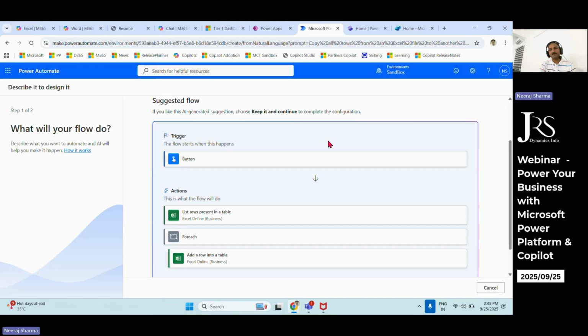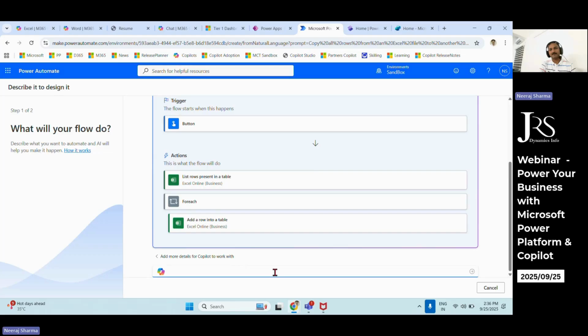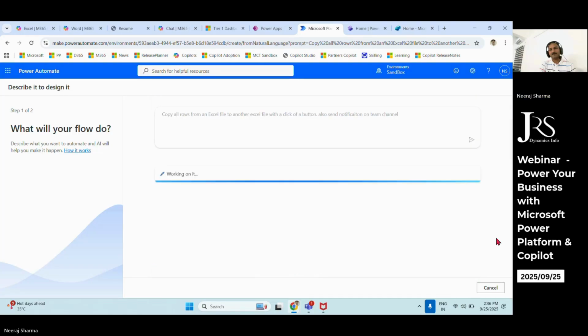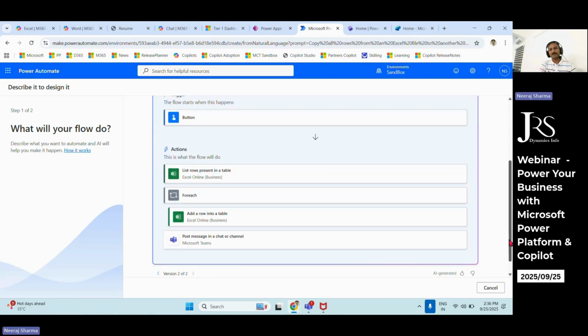I'm again saying it's not able to create the full flow for you as of now. To understand the full flow, you need some knowledge of Power Automate, but at least it's able to create a starting point for you. You can add more details or modify. Also send notification on Teams channel. So you talk to the product and it gets done for you. I'm sure it's going to save time for many.